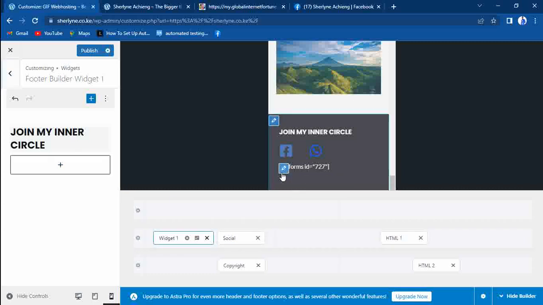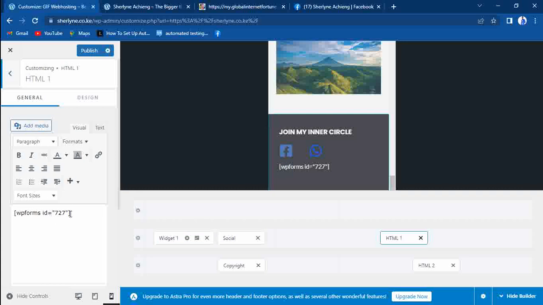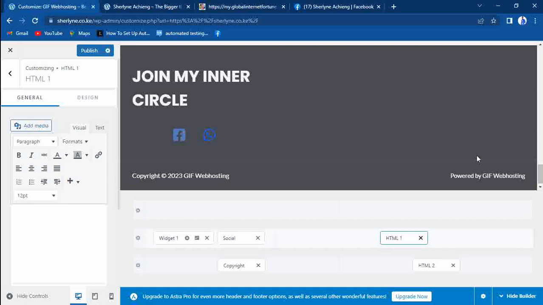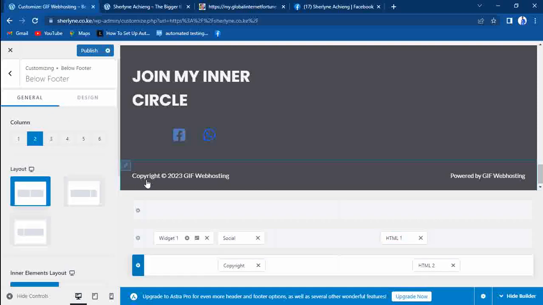Actually, this widget with the WP forms, I can click it and delete it, because it is irrelevant for me in this case. Then I go back to the laptop view, and I can see a part written Copyright JWeb Posting 2022. So I can edit the text there.